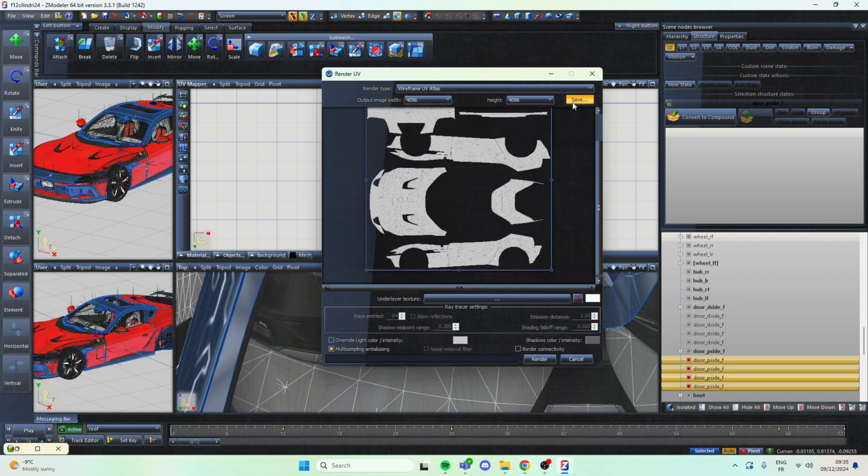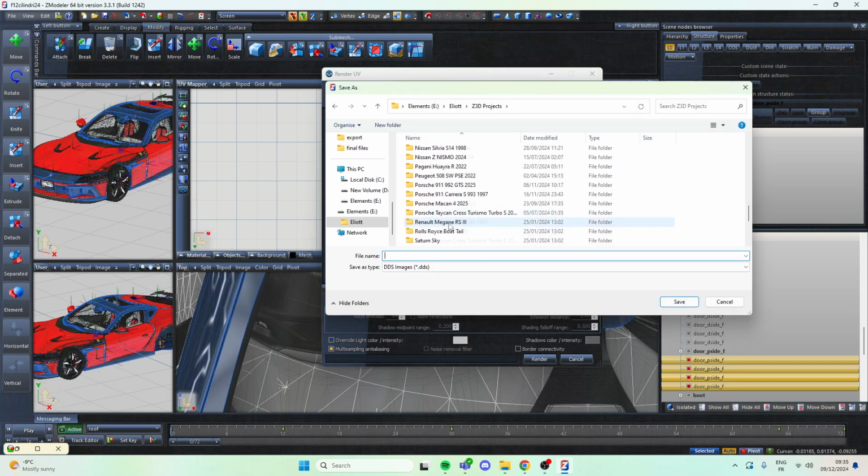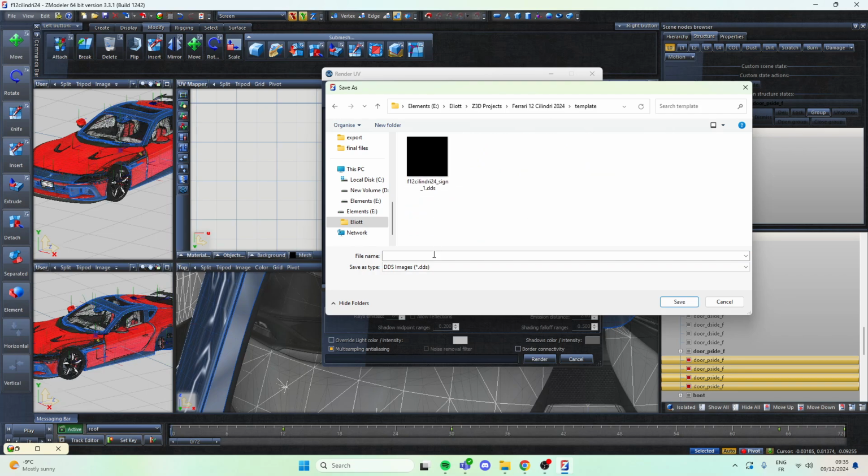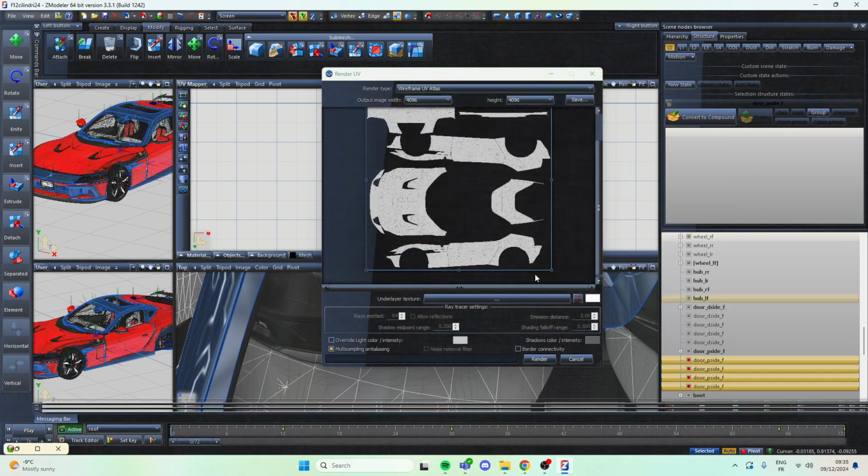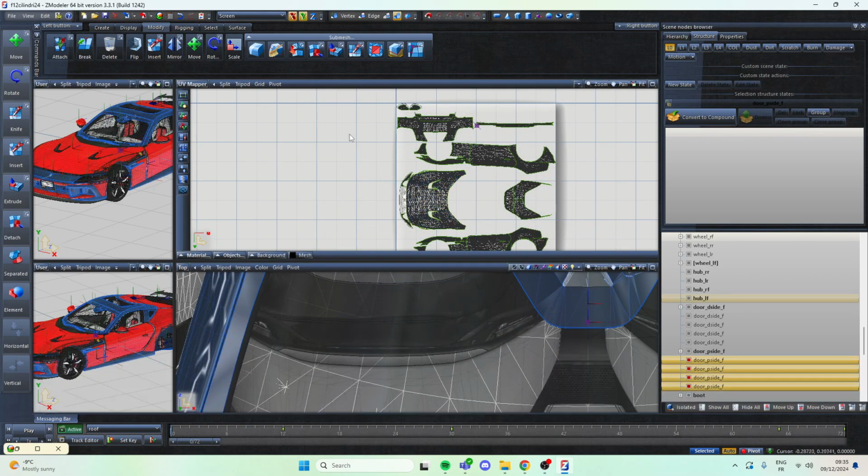You will then click save, and then you basically want to find your project, go into template, and then save it. I usually name mine all LODs template because I have templated all the LODs. I am then going to generate a new template.